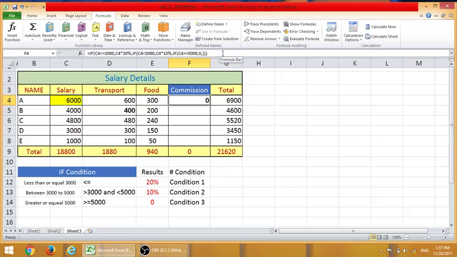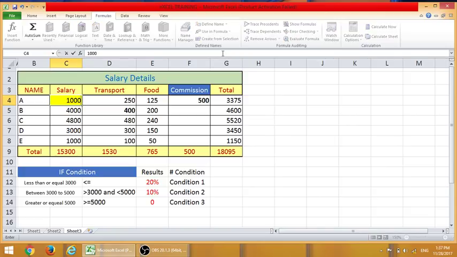Now see, the result is 0 because it is 6000. Let us put 2500. The result should be 20%, which is 500. It is 500. Let us put 1000. The result should be 20%, which will be 200. Let us put 4000, which comes between 3000 and 5000, so it will be 10%. It will be 400. It is 400. Let us put 6000. It should be 0 because it is greater than the condition 3, which is 0.